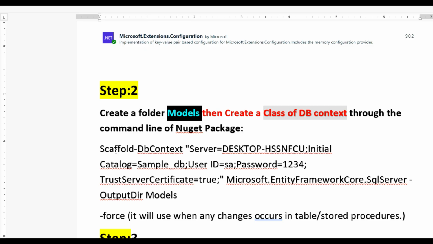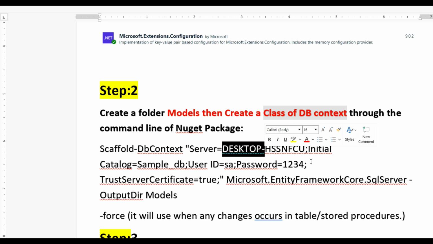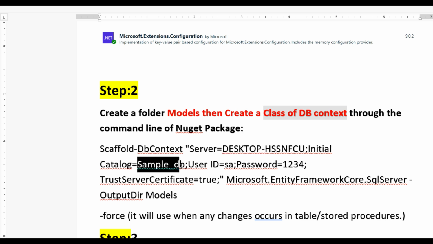Entity Framework. For this we take Scaffold-DbContext, the server name you can put here, Initial Catalog, your database name, User ID and password, TrustServerCertificate true, and then Microsoft.EntityFrameworkCore.SqlServer, then -OutputDir Models. Whatever classes are created will go into the Models folder.